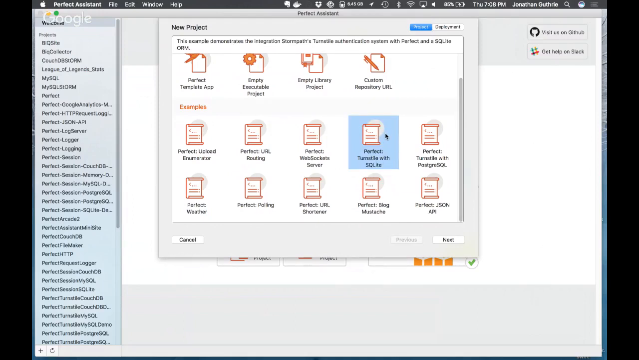This example, Turnstile, is an authentication system that comes from Stormpath, an authentication-as-a-service company in San Francisco. Edward Yang kindly created the open source Turnstile authentication system. Then we did some integration with Perfect, more tightly integrating it. So tonight we're going to use this as our foundation because it gives us the ability to have what's built in.